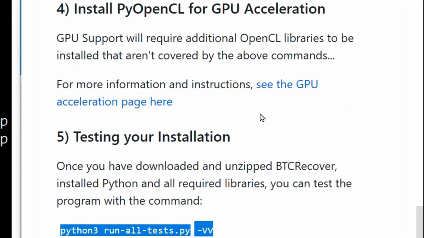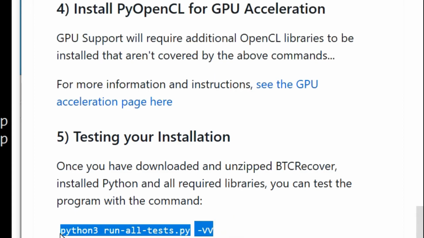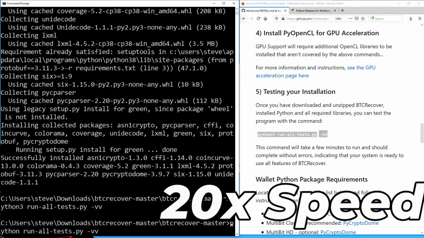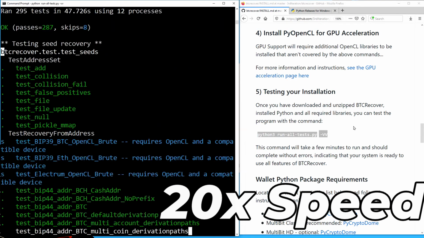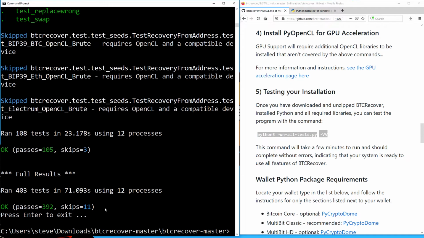Now, at this point, if you don't have a decent graphics card in your computer, you can skip step four and just do it using your CPU, and you can test your installation using this command here. I'll quickly show you what that looks like and speed it up. And there you go, that's done. It took a minute to run and everything passed, and the OpenCL ones were skipped, which is good. Once you get to the point where all the tests pass like this, BTC Recover is installed and working correctly. So you can move on to the specific video that covers the type of recovery you want to do, or look in the documentation for an example that closely relates to that.